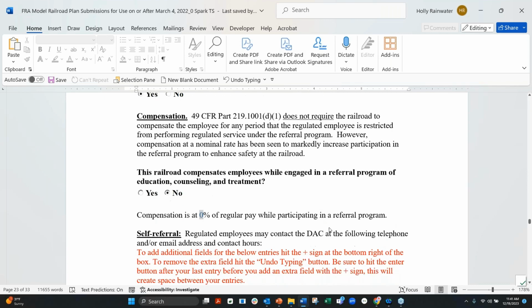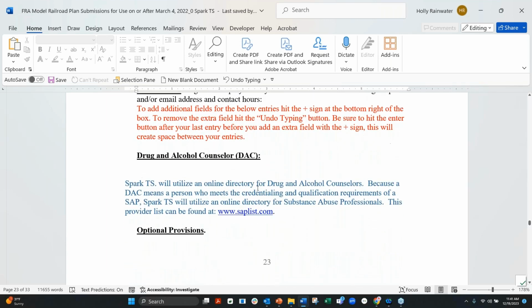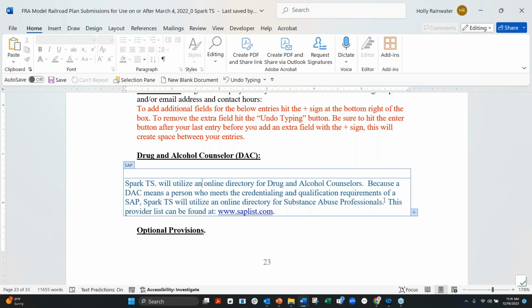Are you going to compensate that person if they're referred? A lot of people put no, because maybe that referral would be covered under a short-term disability plan. Some put yes, but just put in here what it's going to be. It's going to ask for your DAC. Again, this is where maybe some people put their EAP in here. A DAC is not a SAP.